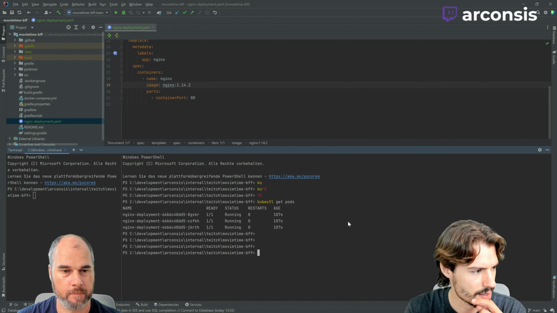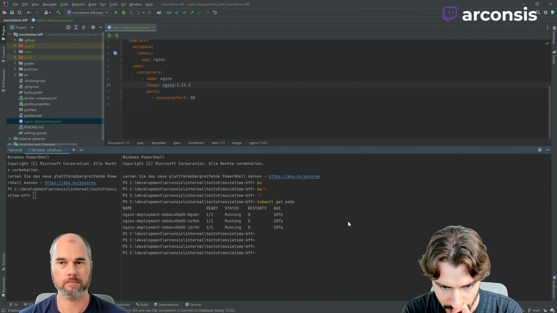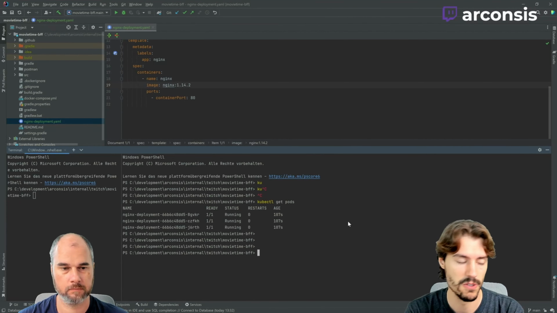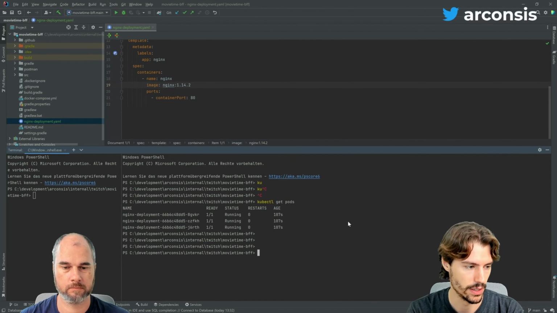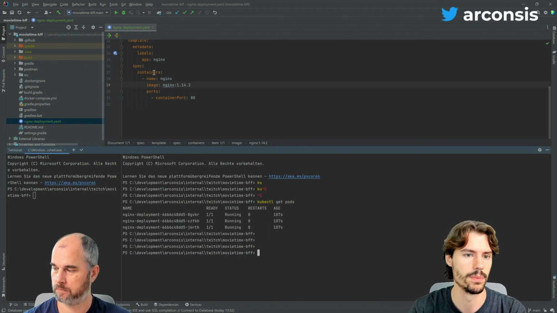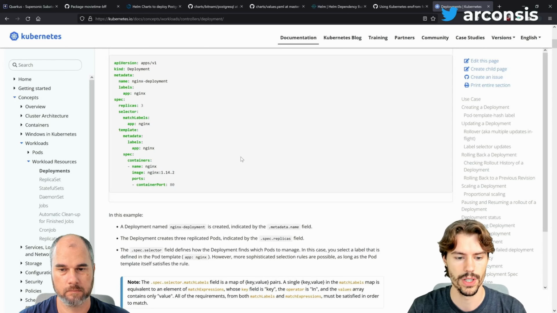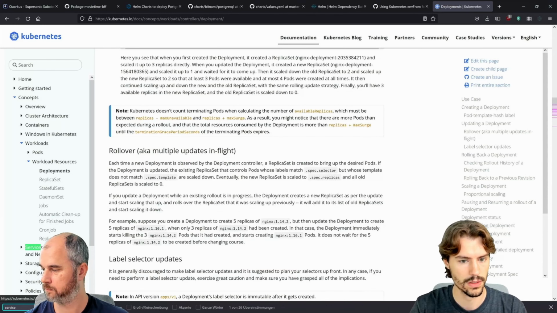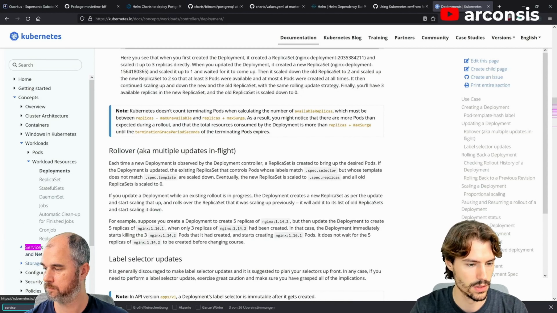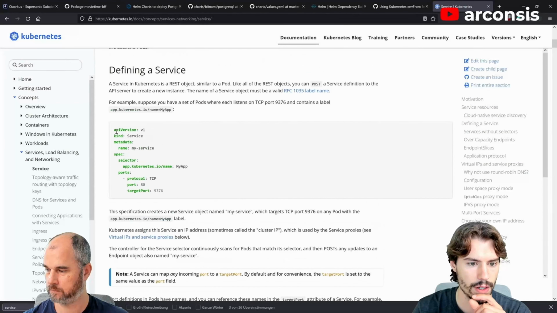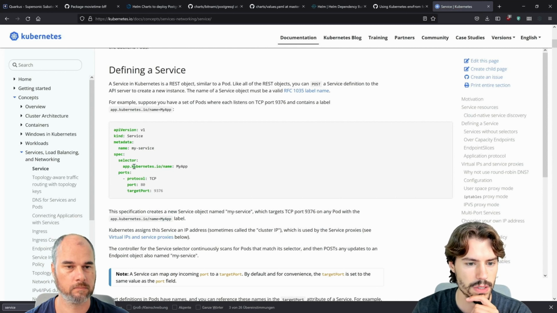So yeah, a service is the Kubernetes way of defining a load balancer. The service, you define basically the same. When we have a short look here at services, this is how you define a service.